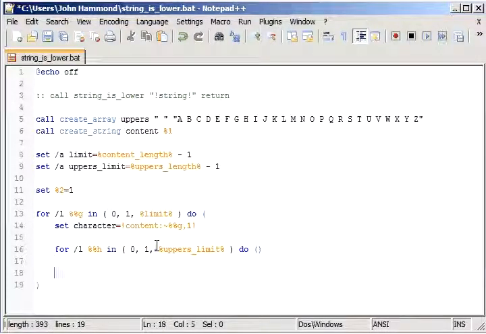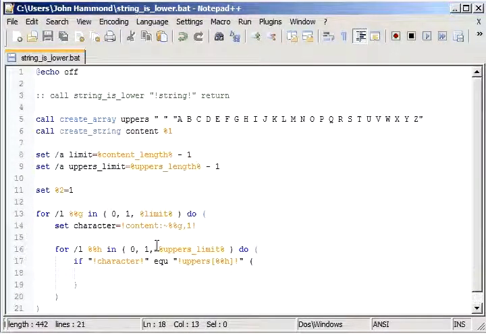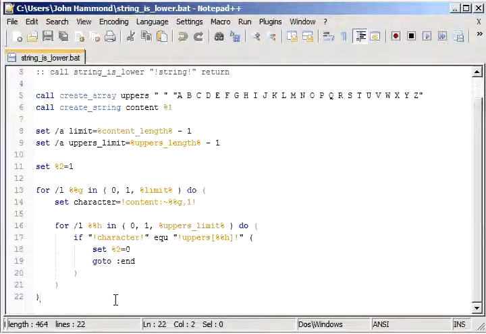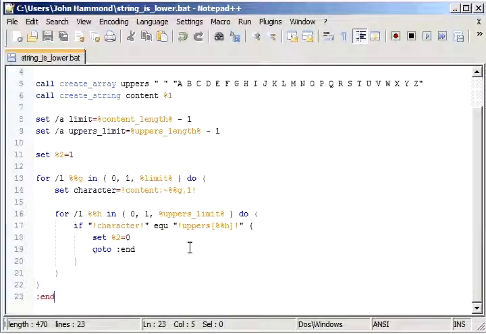Let's go ahead and continue to work. Now we'll test if the character is equal to our uppers form of the current position inside of the loop. And if it is, then we know that the uppercase letter is there, and we need to break out. So we'll set the return variable to equal 0, and we'll go to the end. We'll stop looping, and the end will just do nothing right there at the end.